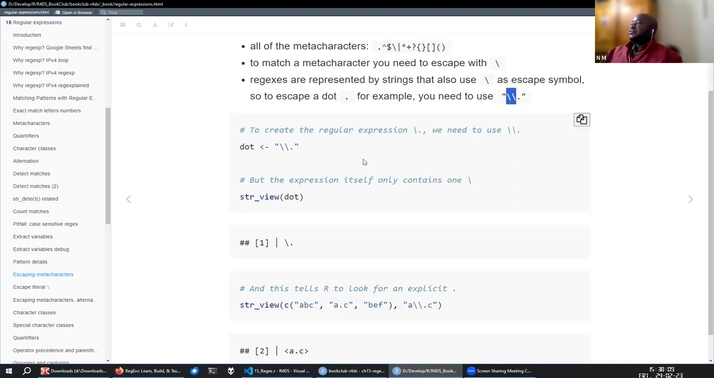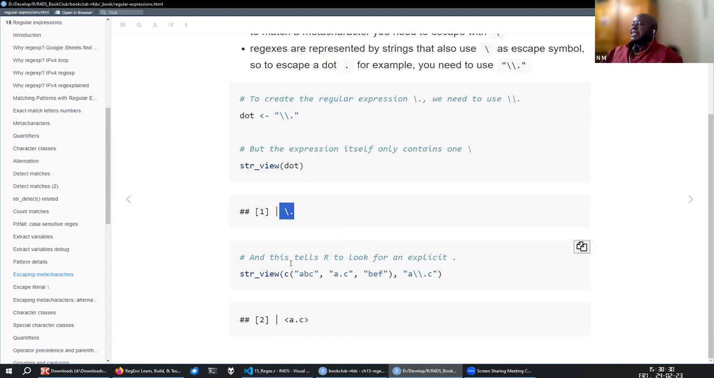It sounds confusing, but again, it is what it is. So if you have to do the dot, you have to put the double backslash, but when you actually view it, you will see it's only one backslash.